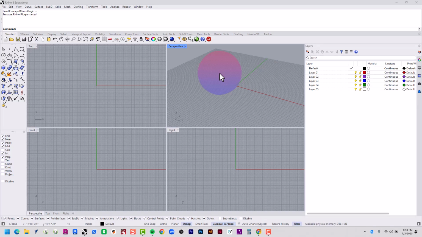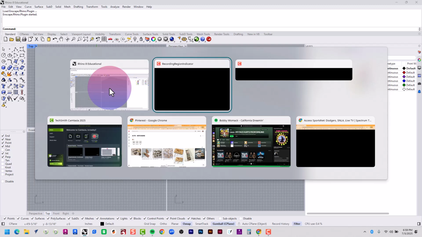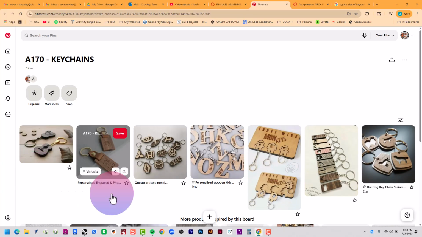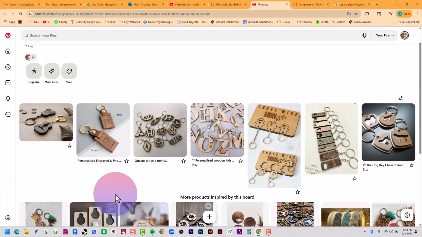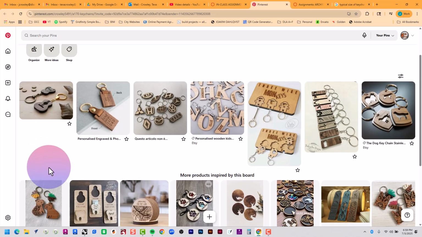Hey everyone, welcome. In today's episode, I want to go over how to make a couple of keychain designs. So here is a Pinterest board that I have, chock full of inspirational images of keychains. So let's go ahead and start borrowing from here.